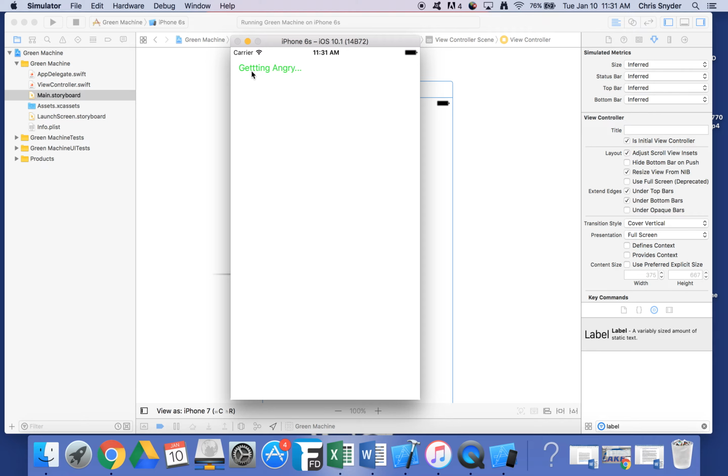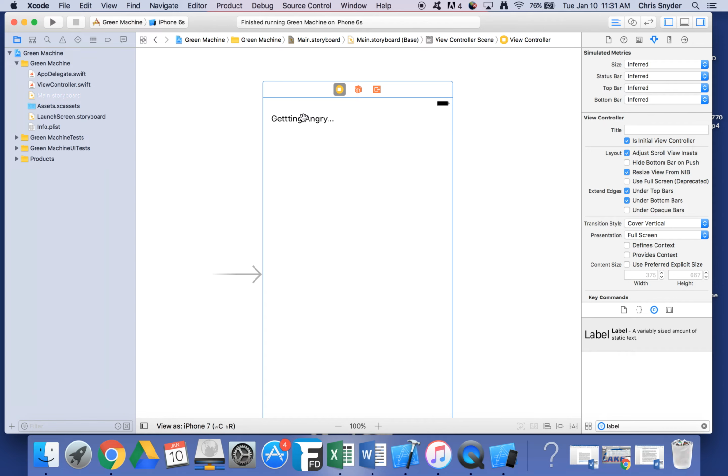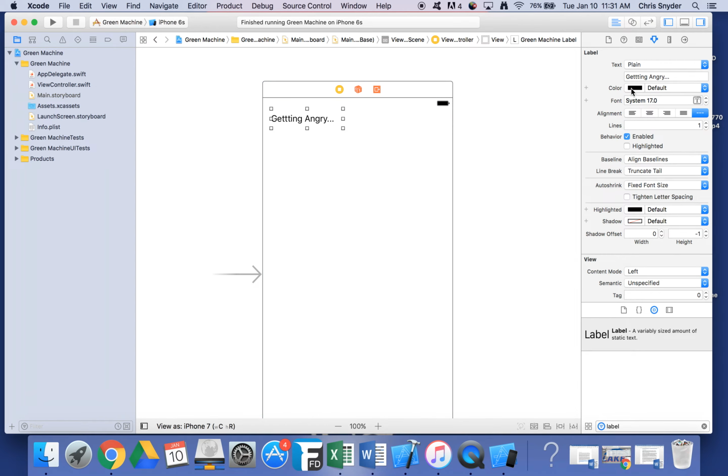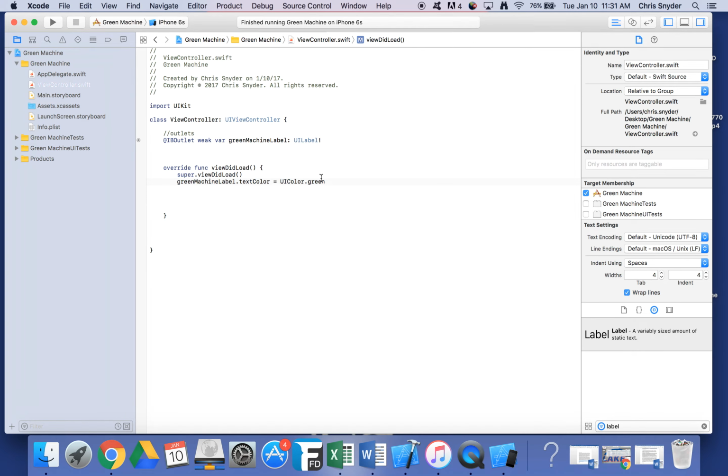And there we go. So we get that green getting angry color. Alright, so again, I did that. I could have changed the color here if I wanted to by going here, but programmatically, that's how you could change the color of the text in a label. Okay, so you have your outlet up top. You call the outlet in view did load, you access the text color property, and set that equal to green. All right, so that's working with an IB outlet.